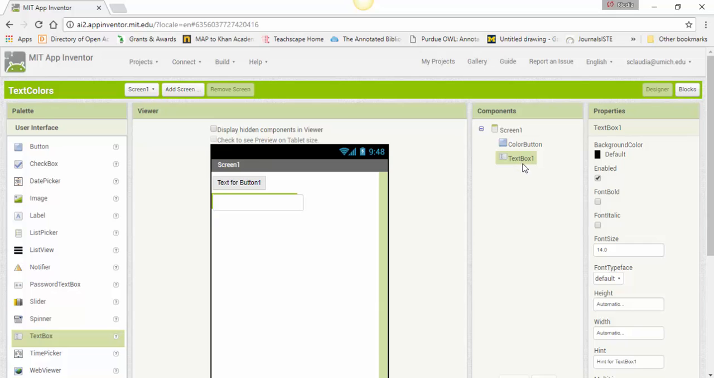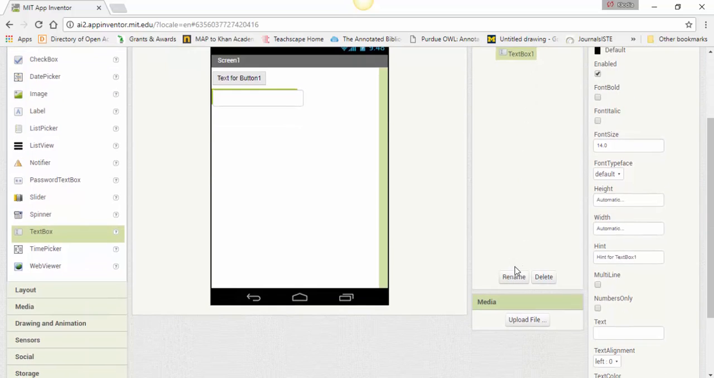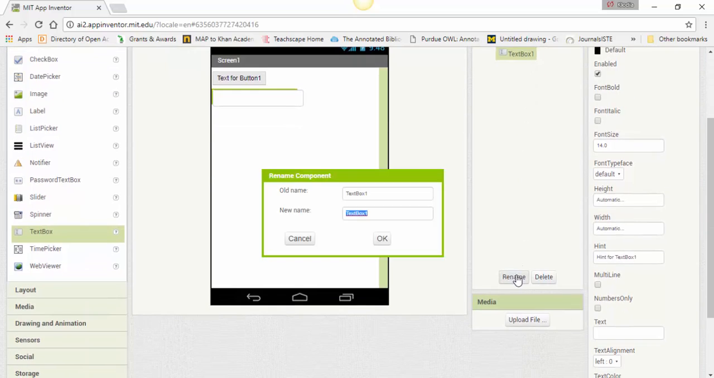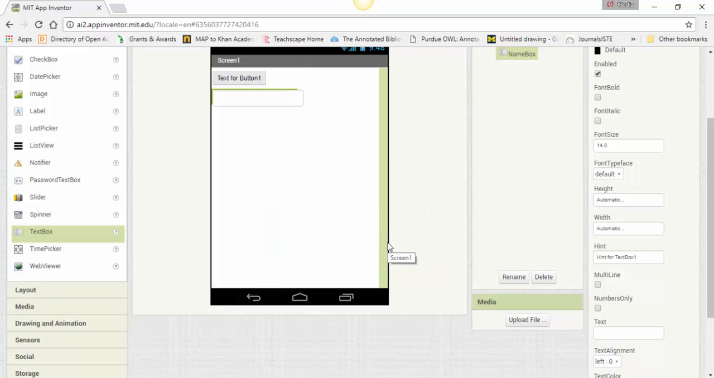With text box 1 highlighted, let's scroll down and rename this component. Let's call it Name Box. We're going to call it Name Box because we want our user to enter their name into the app.